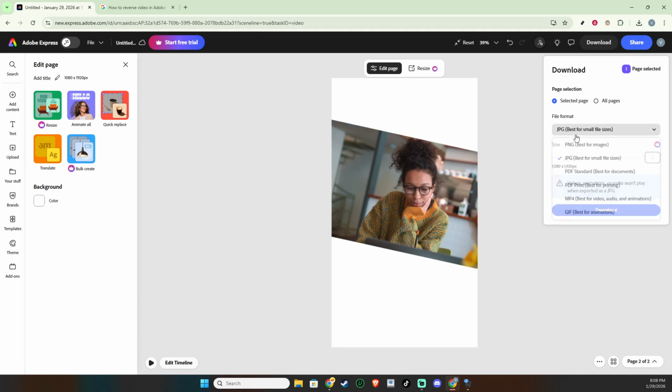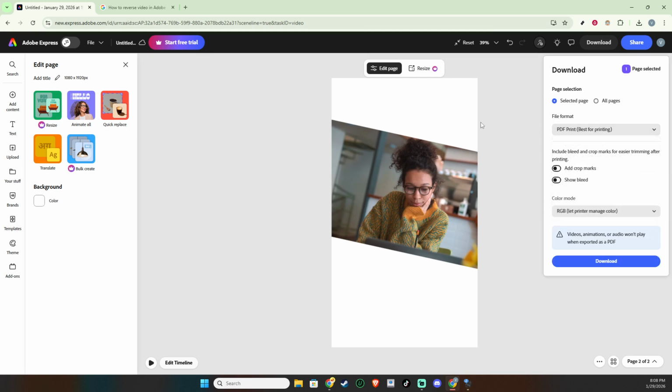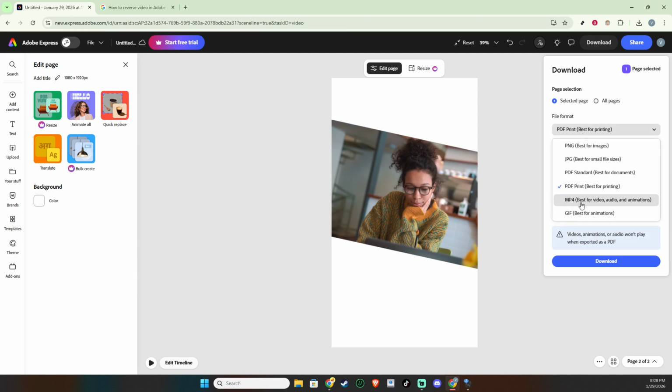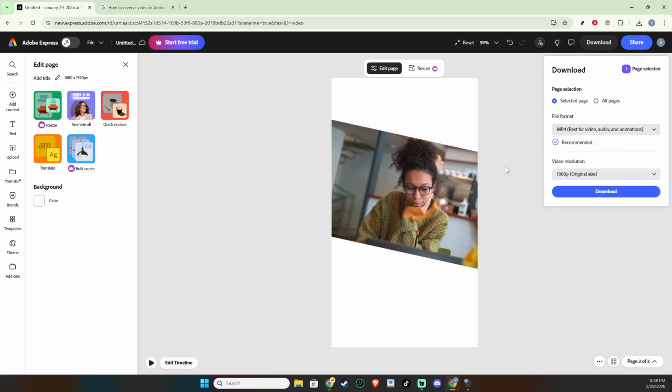If your design is a document you plan to print or share as a page-based file, select PDF. This format keeps your layout consistent across devices and is ideal for flyers, posters, resumes, and anything you expect others to view or print exactly as designed. If you're working with motion or audio, choose MP4 for videos. This is the standard video format that plays almost everywhere.